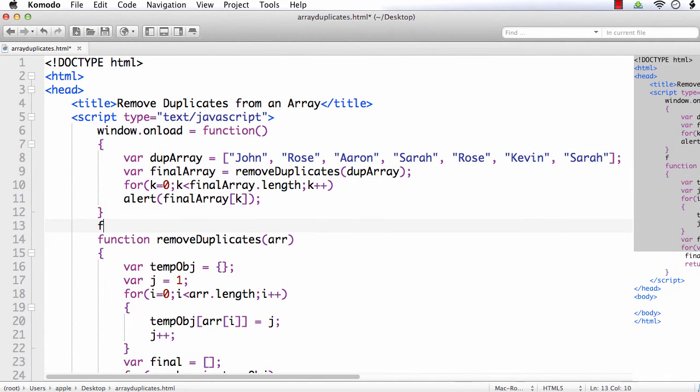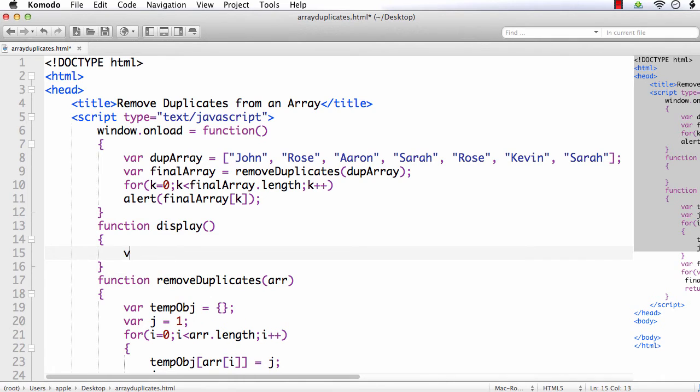I'm going to write function display. I'm going to create a variable, output. I want to display it in a table format. So table border equal to 1px. Then I want to add heading. So th, let it be key /th and value.